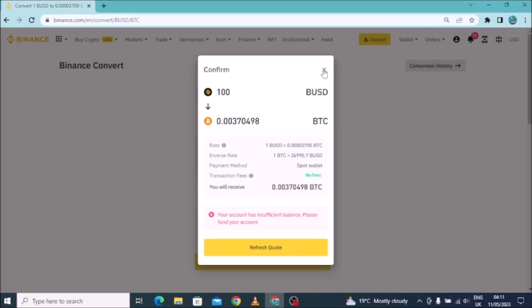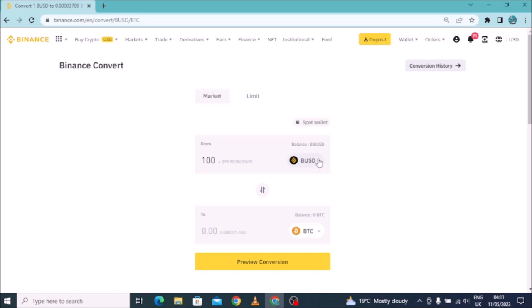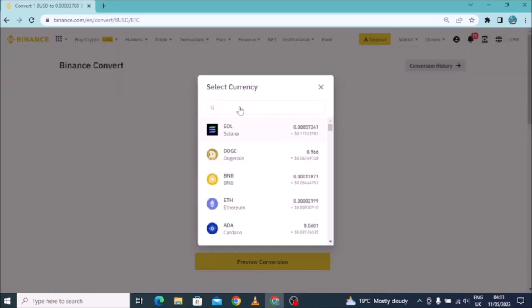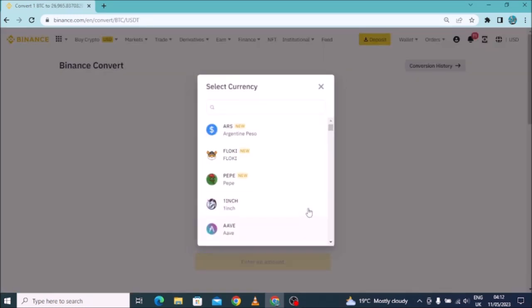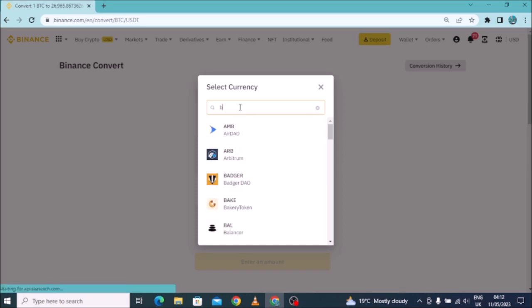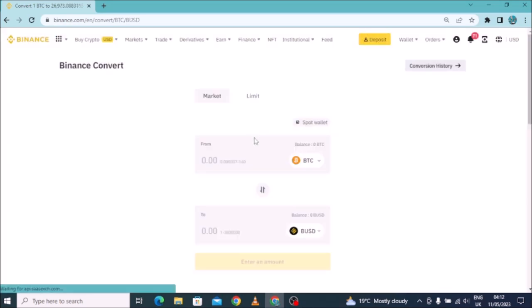Alternatively, suppose your money is in BTC and you want it in BUSD. You come here where there is "from", you put there BTC. Then here you put the coin where you want it, that is BUSD. So you put here like 10 BTC. Then you click on preview conversion.